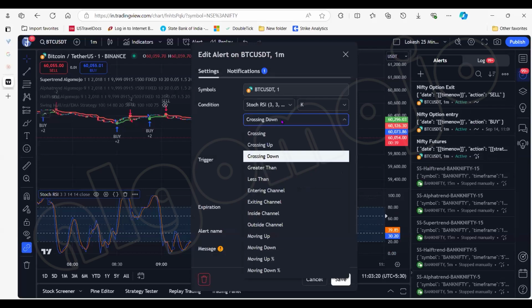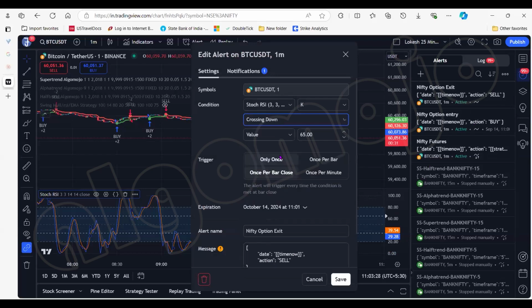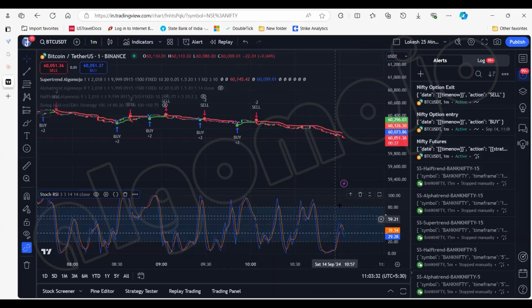Or if you say just crossing, if it crosses from below also, it will trigger. So we need to be very specific as to what should be the level. Then I have chosen crossing down and save. So when the RSI goes above and starts coming down, it will take entry. That is always, it can be any indicator. So for indicators, you'll always need to use two alerts, one for entry and one for exit.